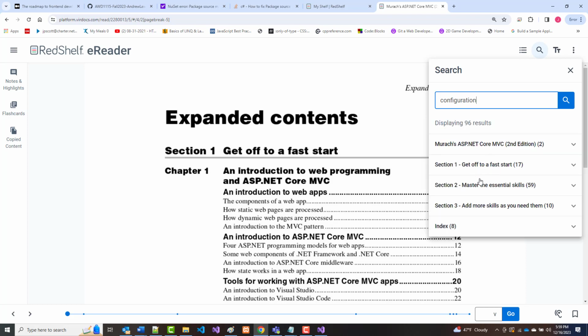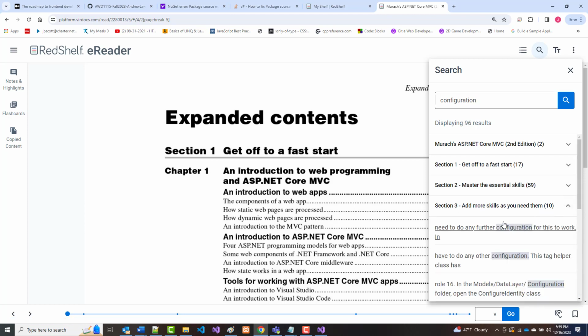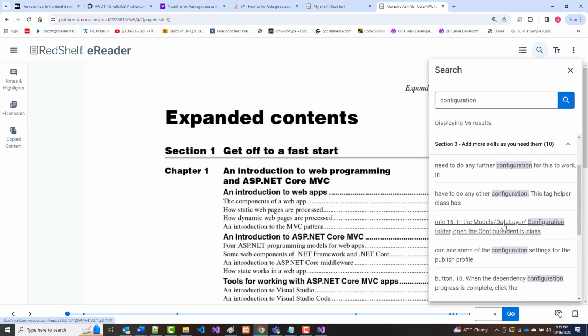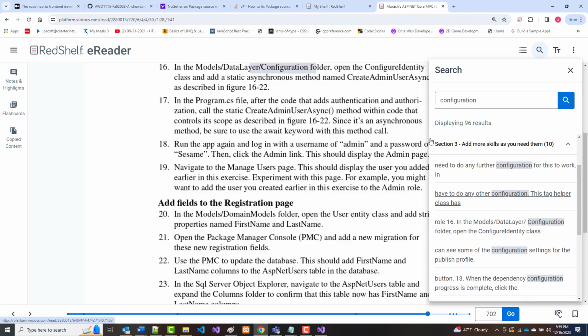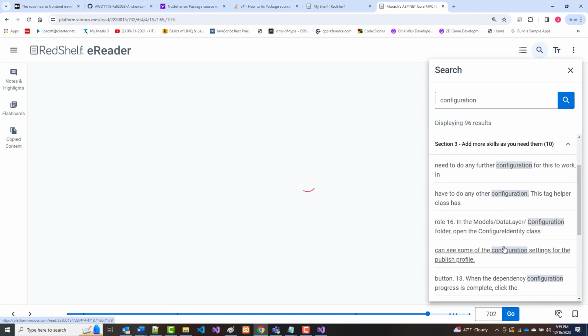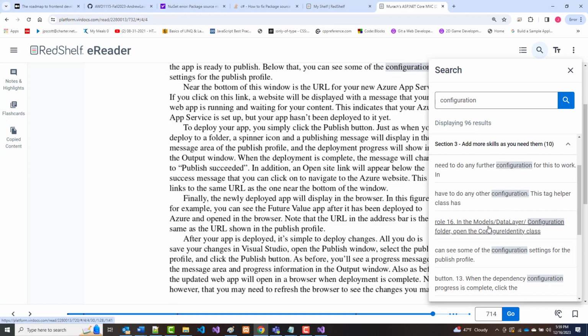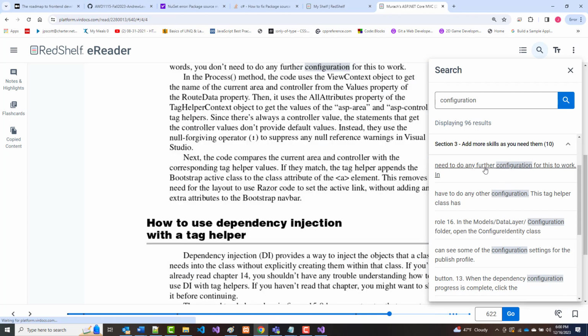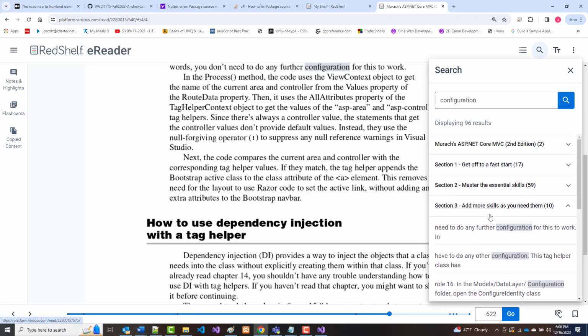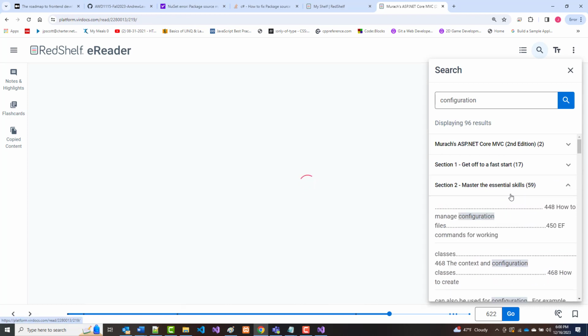Let's see, section 2. I'm going to guess that it's in here, but I don't know. Data layer configuration. Well, that looks promising. No, I don't want that. Any other configuration? Well, let's see.